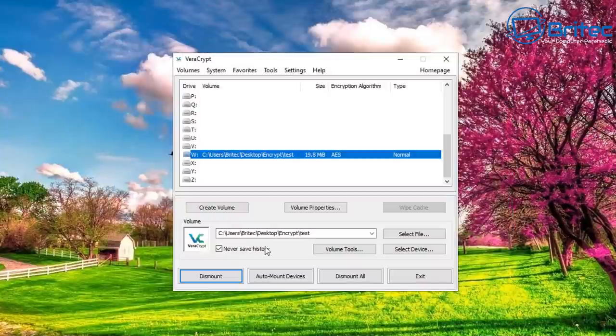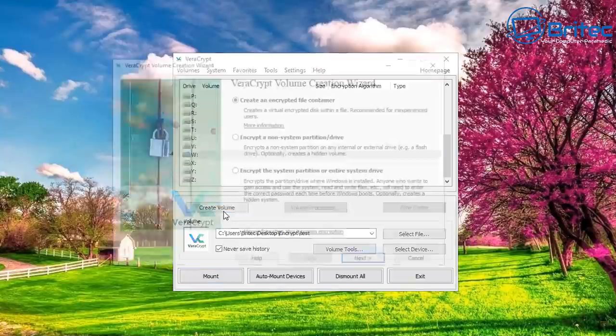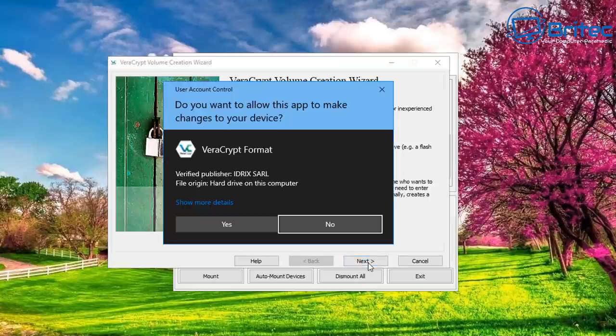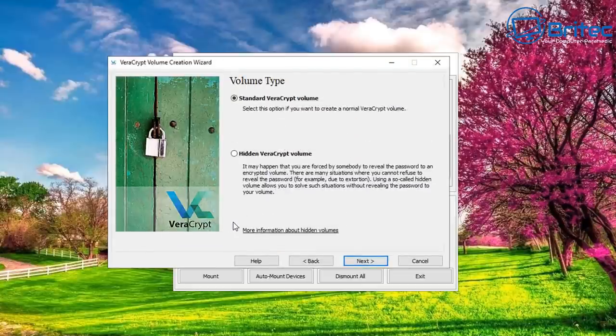Very simple. Okay, so that is the container out of the way. Let's move on to the next one in the list. I wanted to show you all of these because people ask me how to encrypt drives and stuff like that. So this is how you would do it if you don't have BitLocker. So you can use something like VeraCrypt for this. So encrypt a non-system partition or drive. This is useful for external drives, flash drives, and other optional hidden volumes or even partitions.